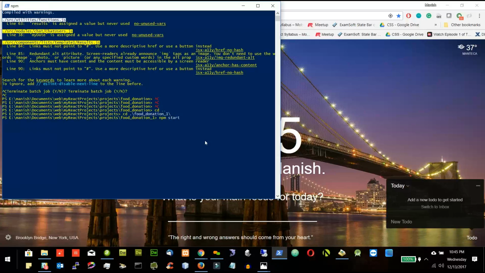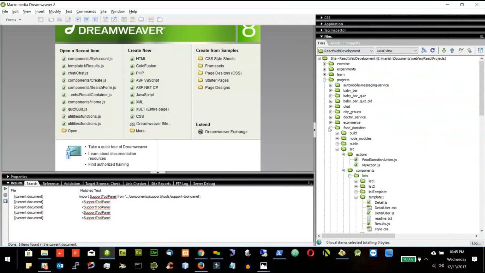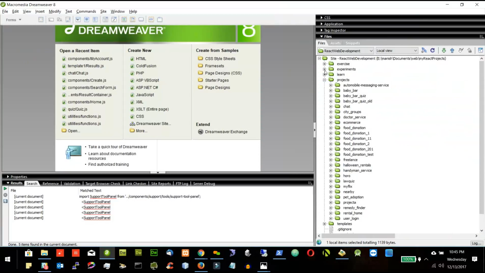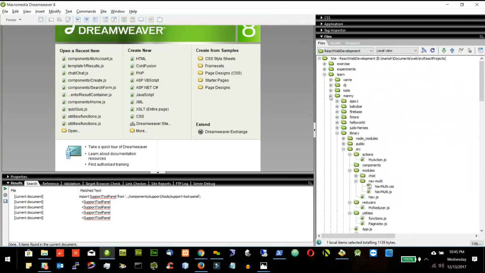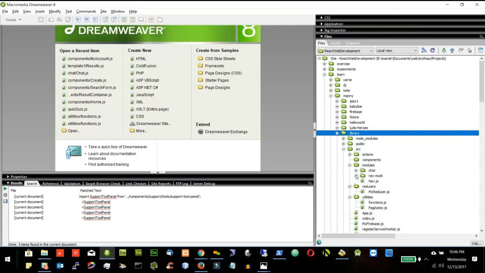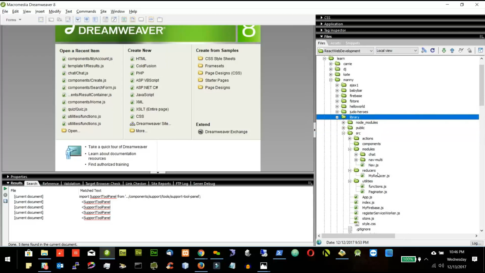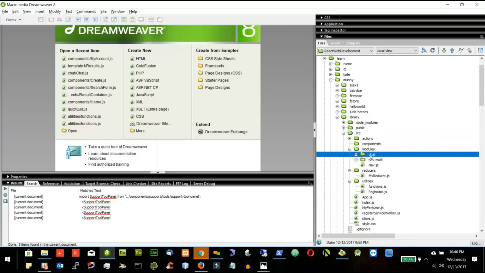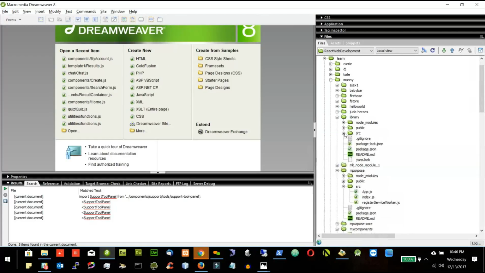Let's start npm start and see. Yesterday, I also created one library folder in the learn project. Whatever we do, I put that in the library so that when we build a new website, we have many things readily available. I put the chat from the food donation here, and I put navigation and navigation multiple here. As we go on, I will keep adding to the library.